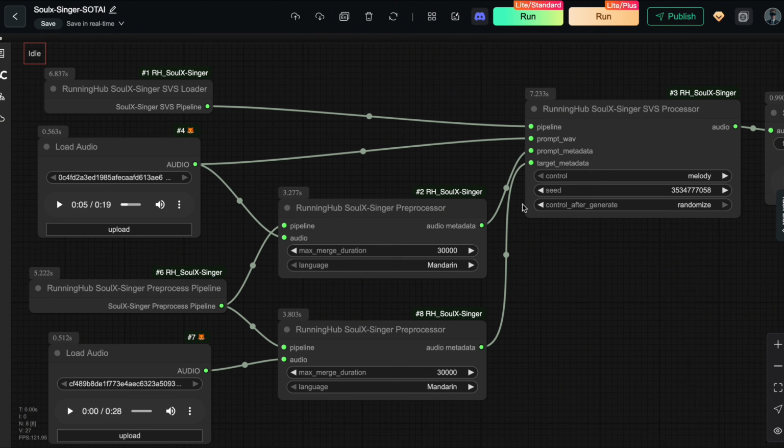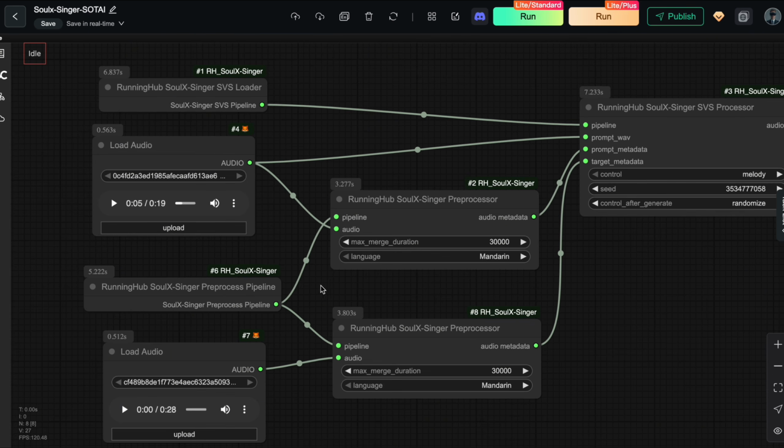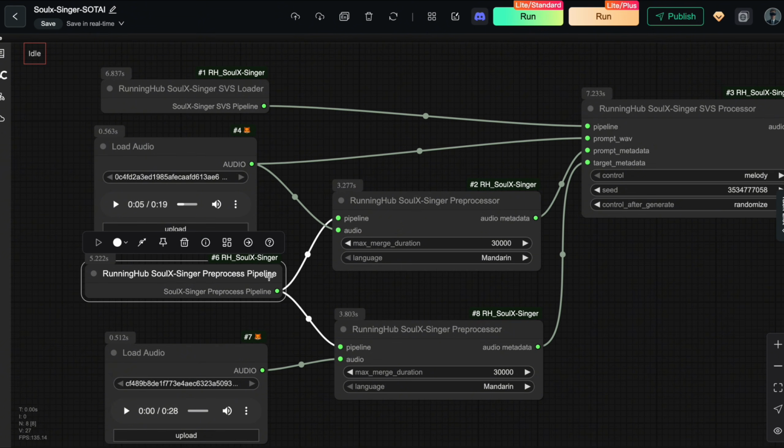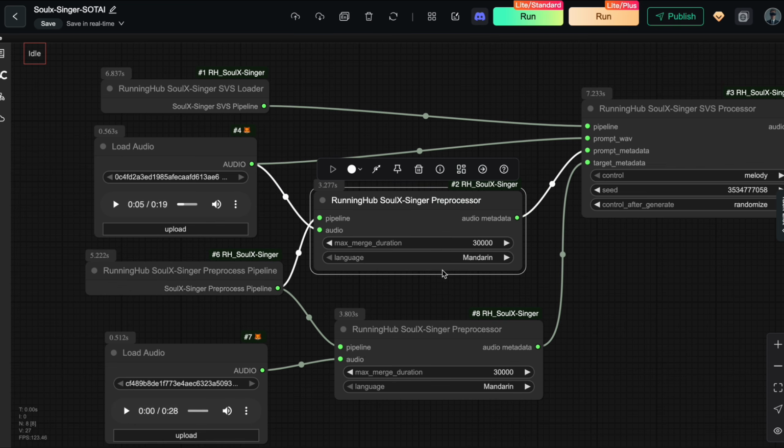Step 3. Aside from the input voice audio, we need to extract its metadata to make sure the data is super clean. Don't worry about any complicated coding here. We already have a pair of nodes ready to handle this, the process pipeline and the processor. They will completely automate the entire metadata extraction process for us.